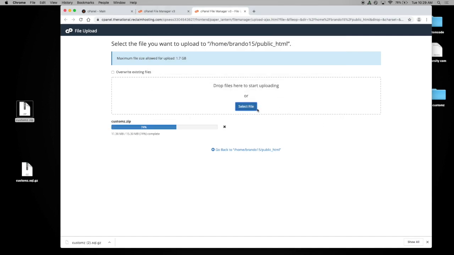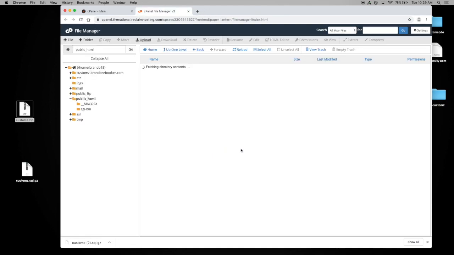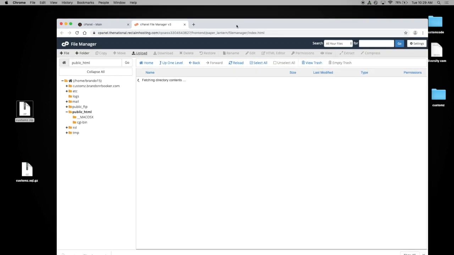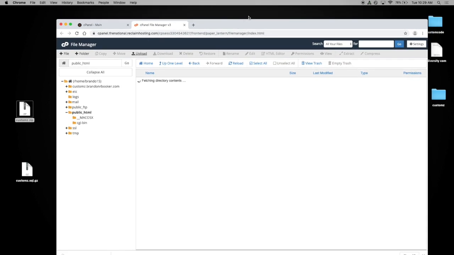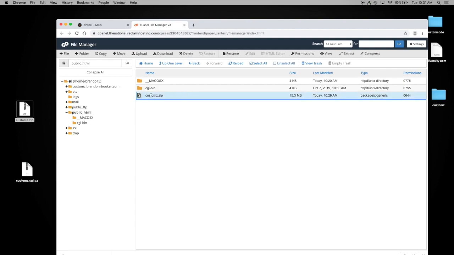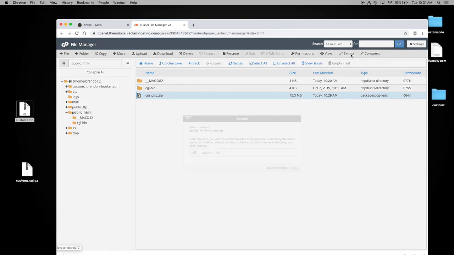And the computer kind of bugs out at first, but it says 100%, but it's going to run a little bit slower. So let me go back, and it's just going to take a while to fetch this off. That's fine. Now what I want to do is click on customs, and I want to unzip this. So let's click on extract.